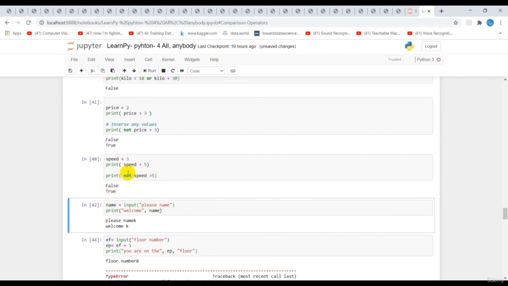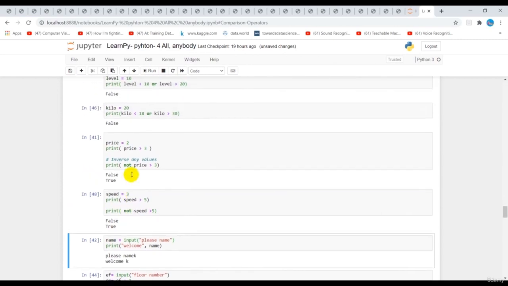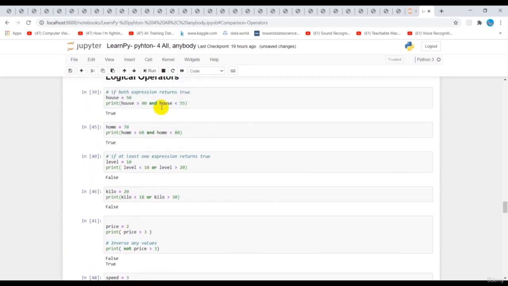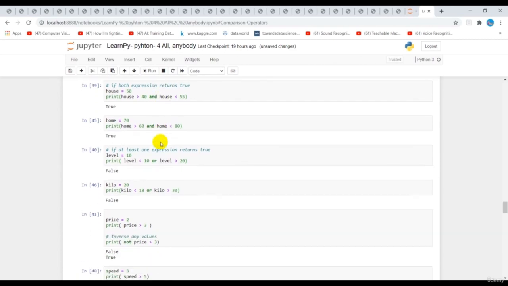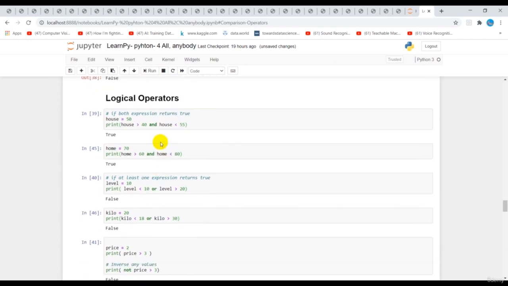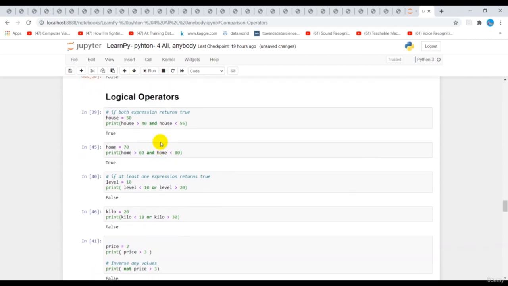So that's a logical operator. The NOT inverses the value of the expression. So NOT, OR, and then we have AND. These are the logical operators that we've tested today for Learn Python. So that's that for logical operators, and see you in our next lesson. You can try them out yourself.